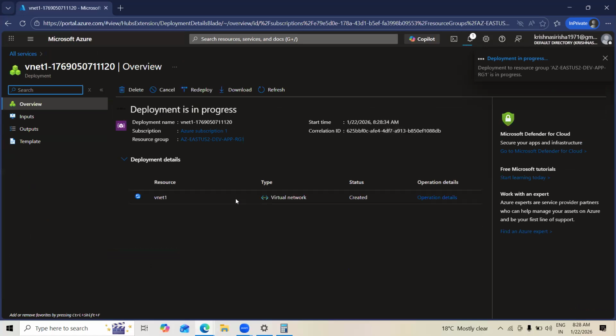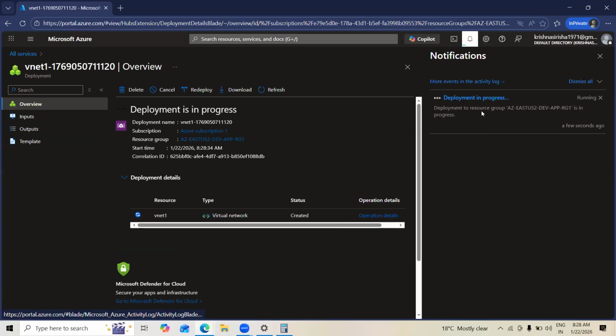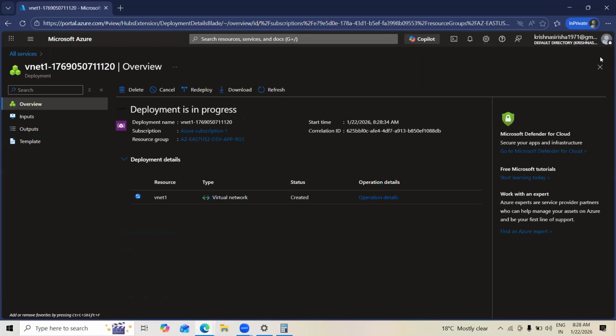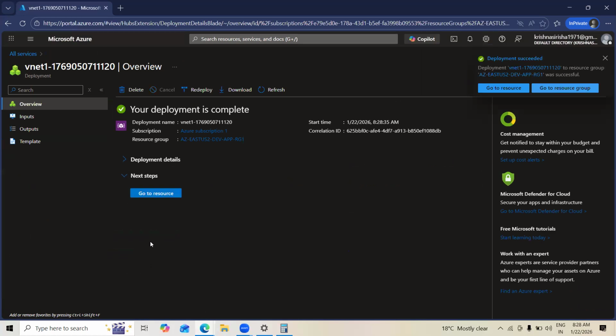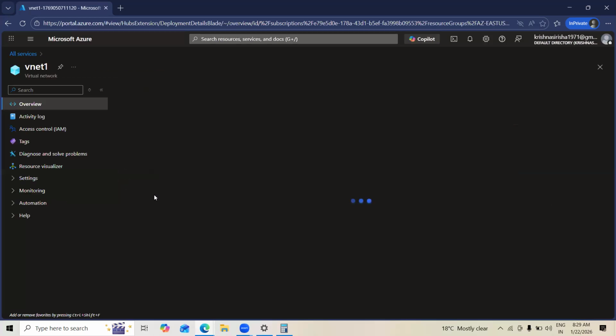So now the deployment is going on here. It will show the progress here, what the status is. Okay. Now it is created. Now go to the resource.